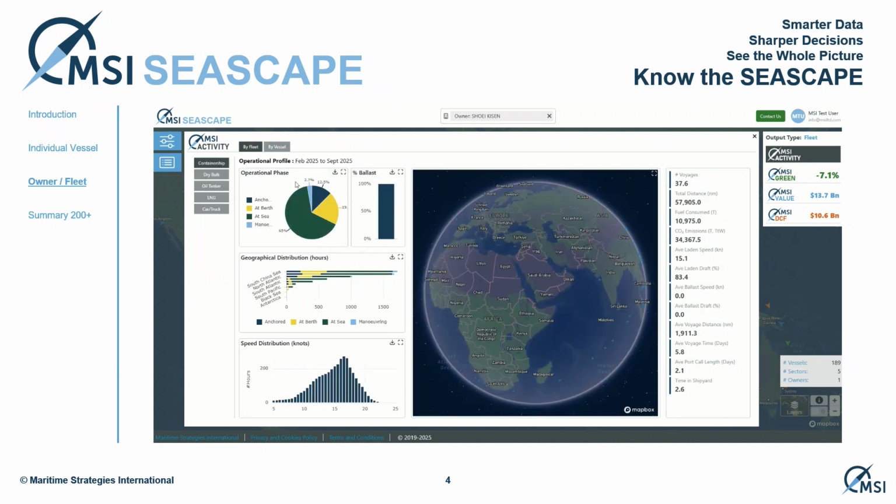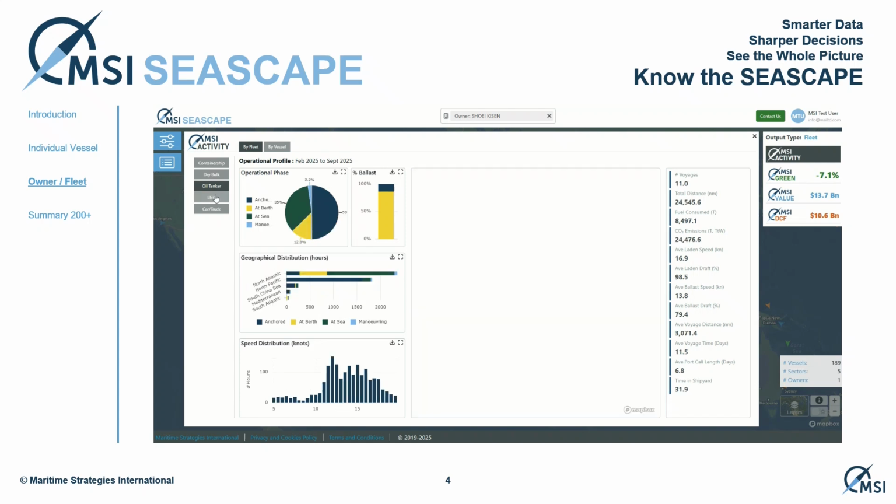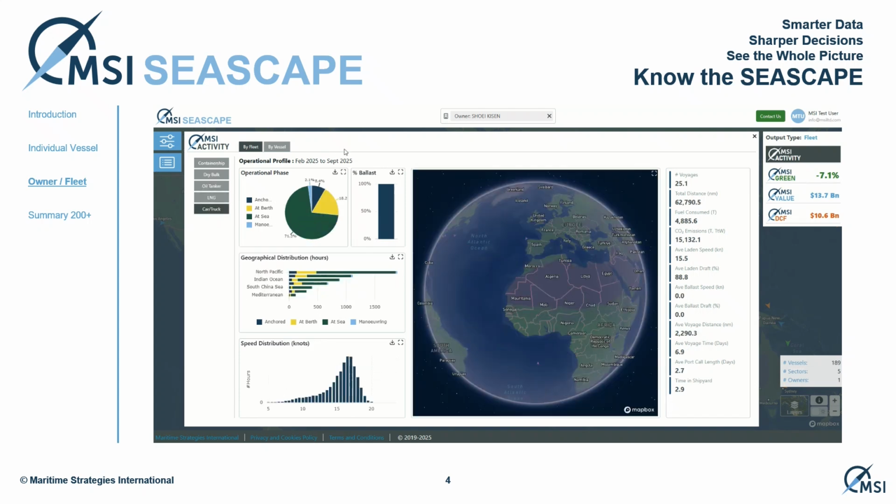So looking at the fleet as a whole, of the container ships within this owner's portfolio, then that gives an average number of voyages per vessel, average distance. So this is all a kind of average KPI for the ships selected in container ships, bulkers, tankers, LNG, and car and truck. And again, the data here is dependent on that time frame that you select on the home screen.